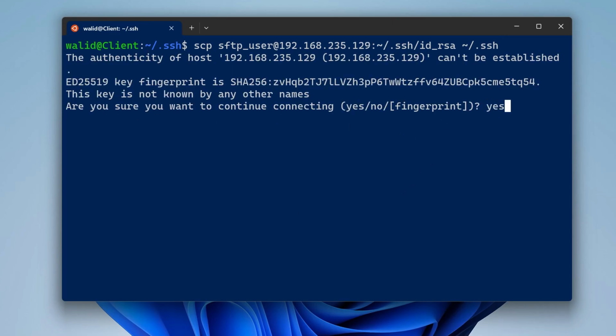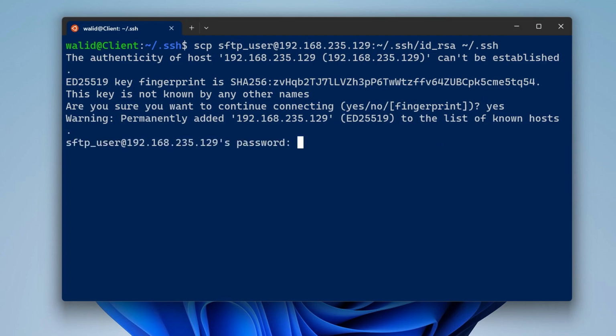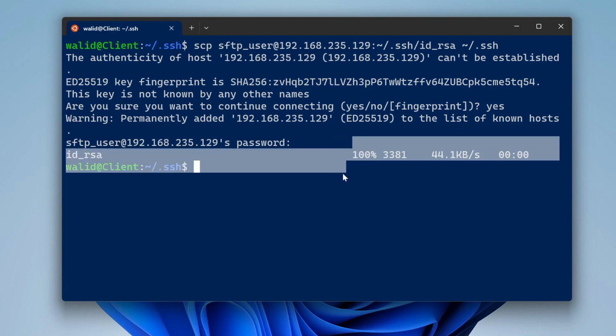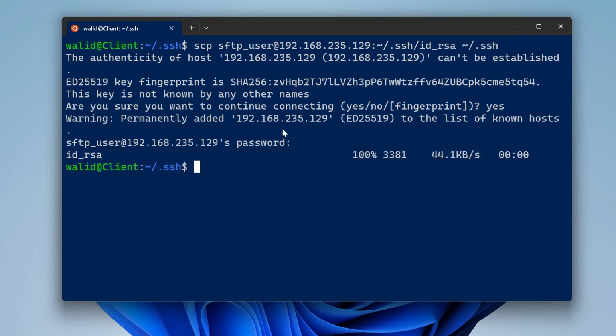Type yes and the password. It is showing 100%. So the private key is successfully copied to the client computer, and we can check it by typing the ls command. Here you can see the private key.